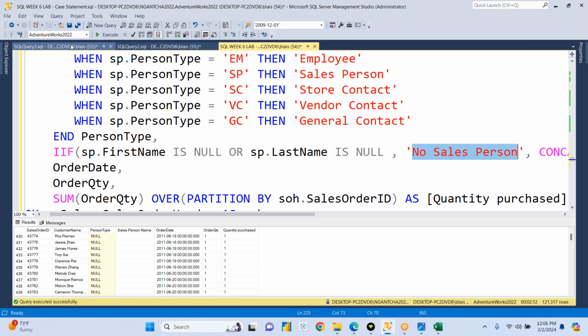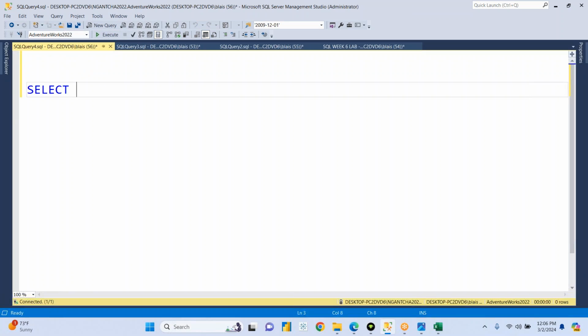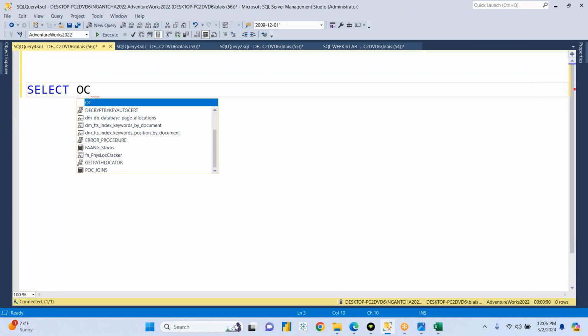Let me go back to this. Let me just put it on a new query window so you can see what was happening in that our code. If the first name is missing, you have null.